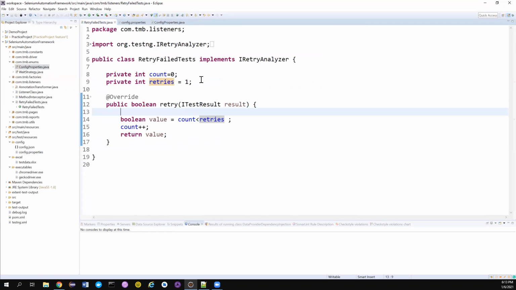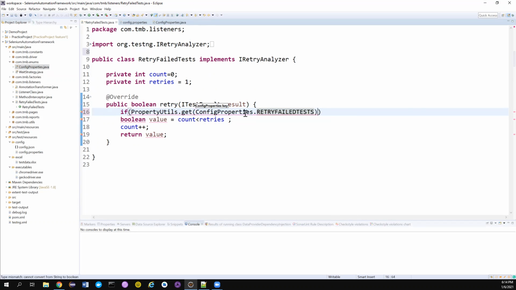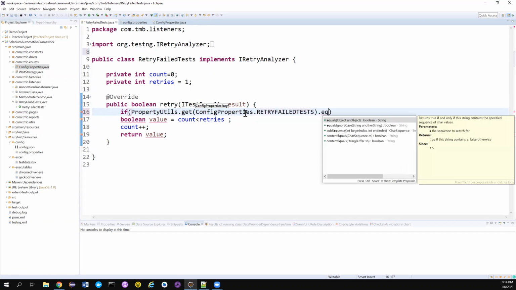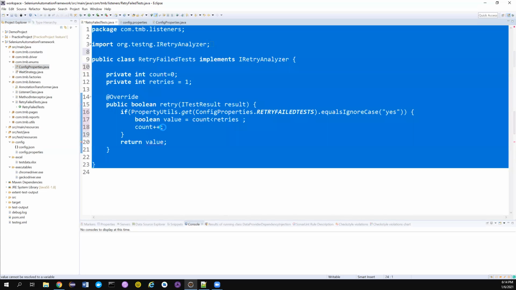Now let's try to alter this. In property utils, that's where we have a hash map that helps us get all the values, and the config properties dot retry failed tests. If this equals ignore case to yes, then I want to do all this. Otherwise, I don't want to retry at all. Control A and Control I, so that it will be aligned.